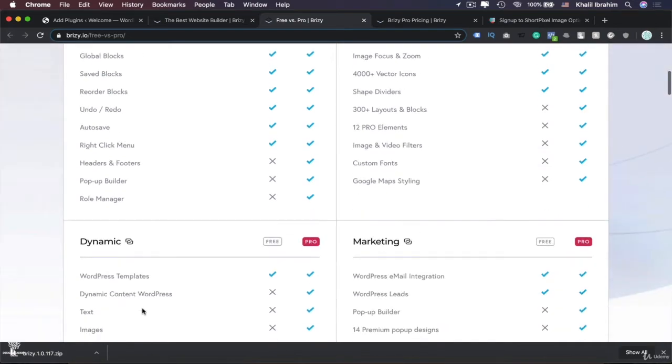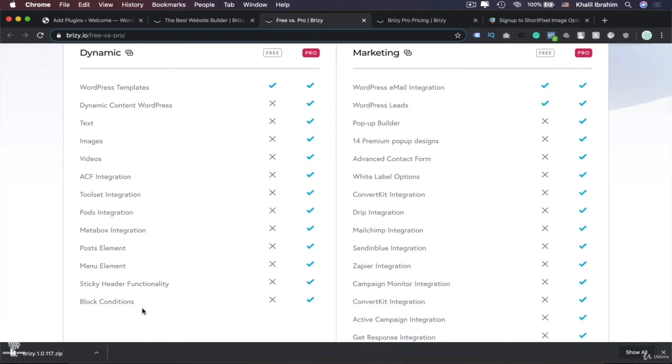Then scrolling down, I'm not going to be covering everything in here because there are so many differences between the free and pro version. However, there are also differences in dynamic. There are more limitations in here. And also when it comes to marketing, you can easily check them in detail on their website. However, since the free version is already amazing, I do really recommend the pro version for you guys. Especially since it's not expensive at all.